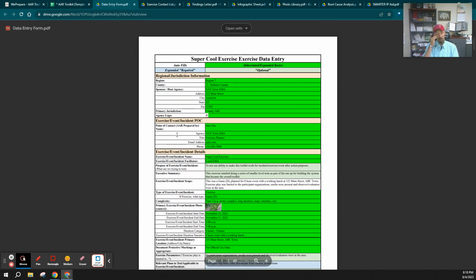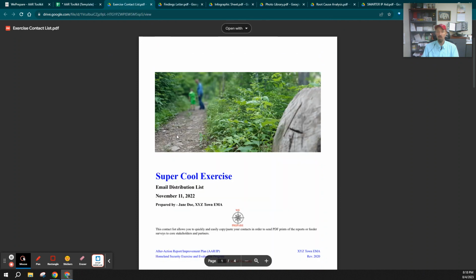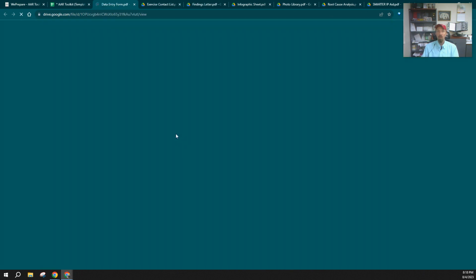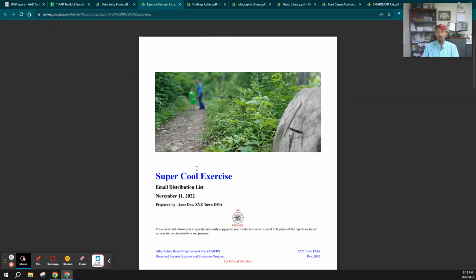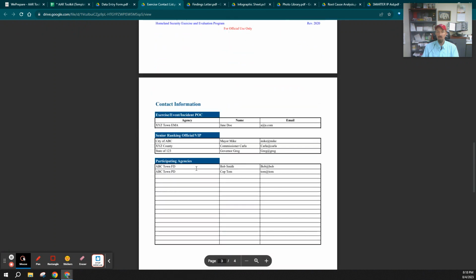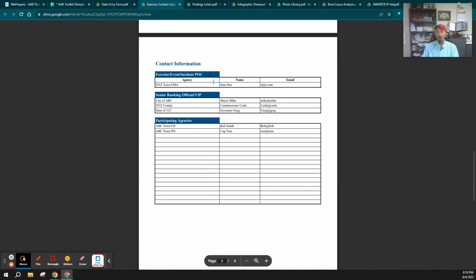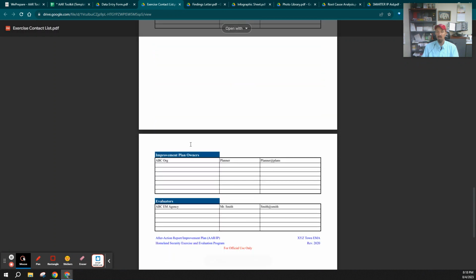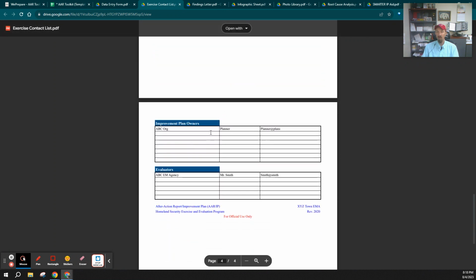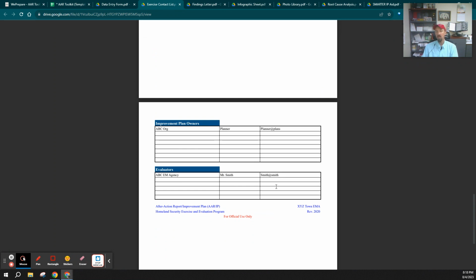This is our data entry. We'll come back to that when we look at the toolkit. What we're going to do, though, is it pulls an email distribution list. So again, here's all the folks that were participating and kind of breaks them out, right? Who created the thing, who are our VIPs, who's the participating agencies, who is the improvement plan owners. And so again, you can use this tab in the toolkit or this report to do a quick copy paste.